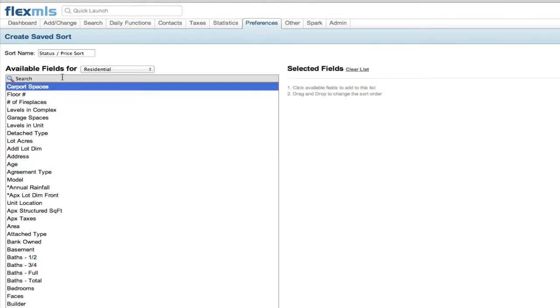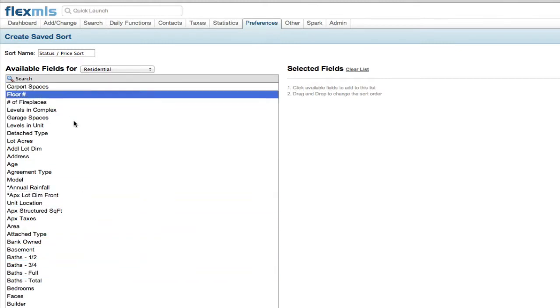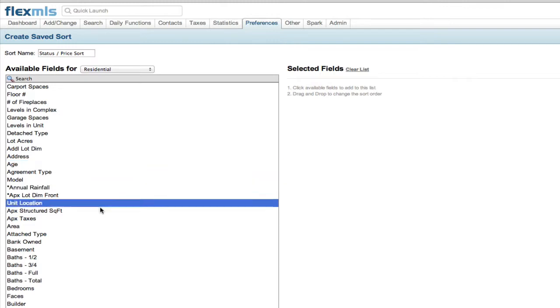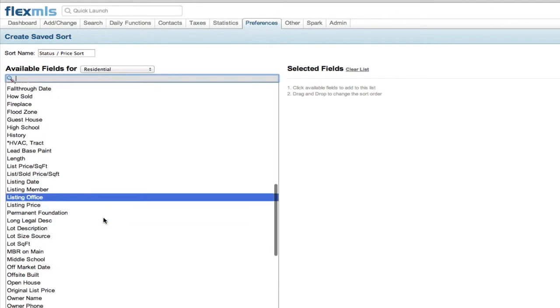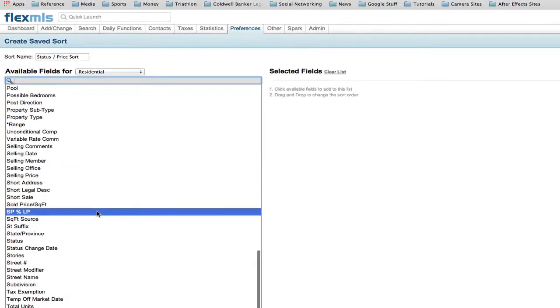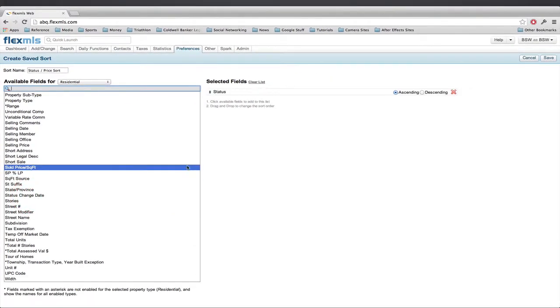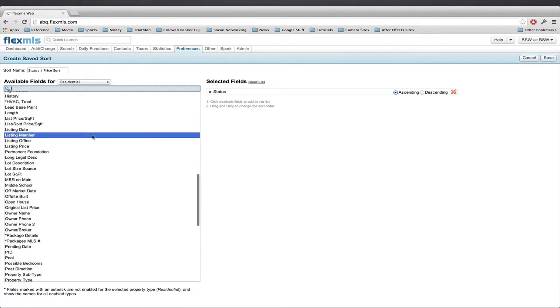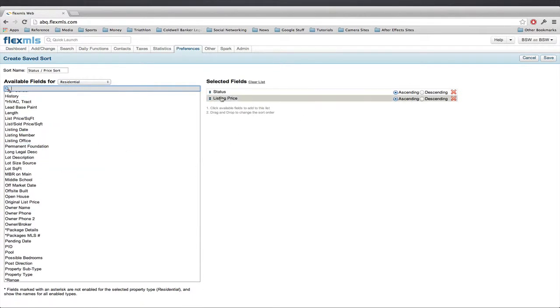Now over on the left-hand side are all of the available fields that you can sort by. Keep in mind what we're setting up is how information in the list view is sorted and categorized. The first thing I'm going to do is grab status, because a lot of times I do searches that have active, pending, closed, withdrawn, expired listings. So I want to put them in order based on status to start. The second thing I want is to sort by status first, but then by list price, so I'm going to insert list price.